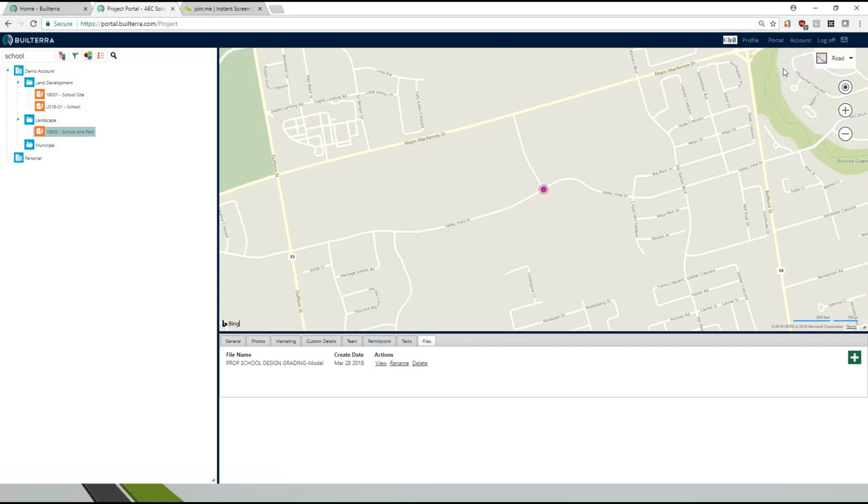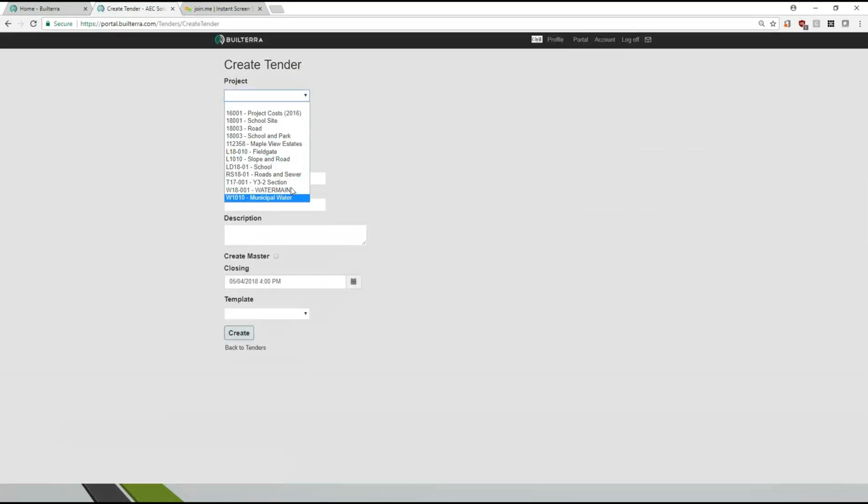If I head to the actual tender now, okay, so if I said new tender for this particular project, I can click new tender. So we can go ahead and pick the school and park. We'll set up a brand new one just for fun. And again, we'll set up the historical, and we'll say it's tender 2, 2018 or something. Okay, and we'll say it's a park landscape job.